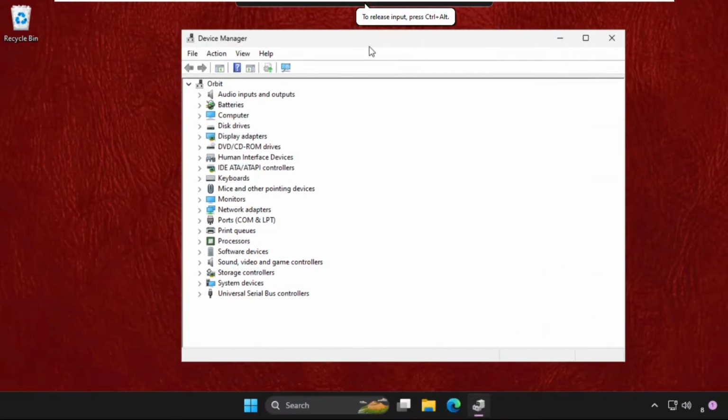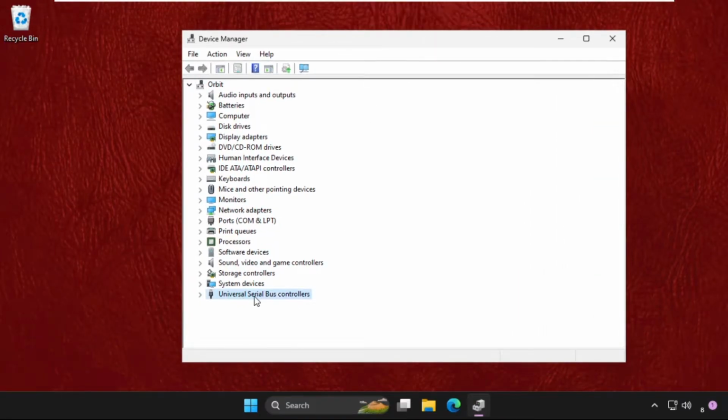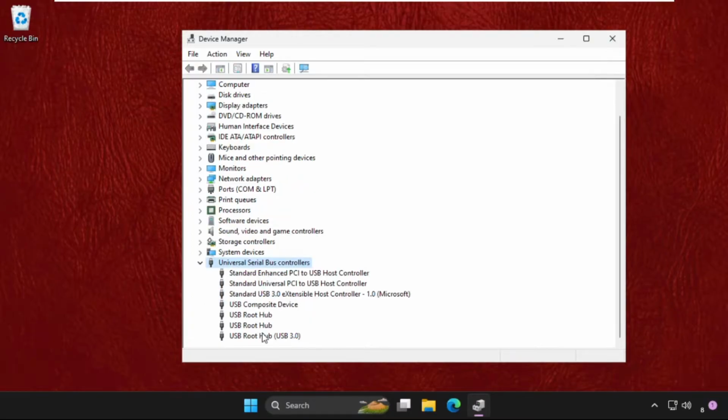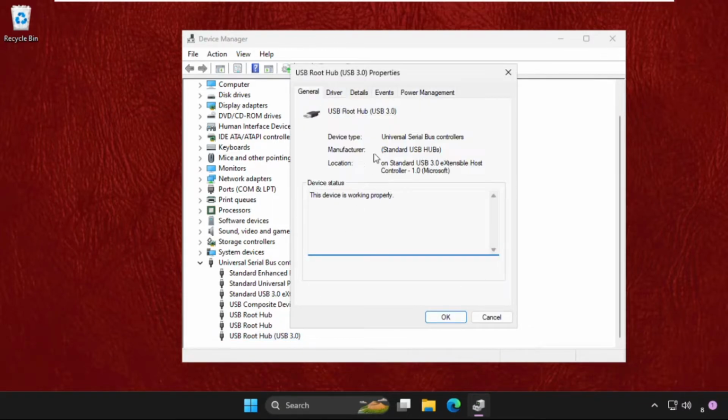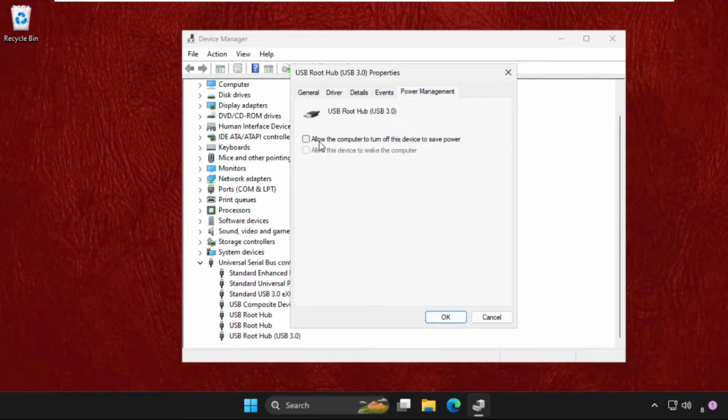On the window, you need to expand universal serial bus controllers. Just expand this and from the USB root hub 3.0, you need to just right click on it, select properties, you need to select power management, and we have to uncheck this option, allow the computer to turn off this device to save power. So uncheck this option.